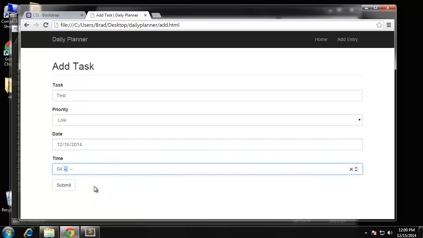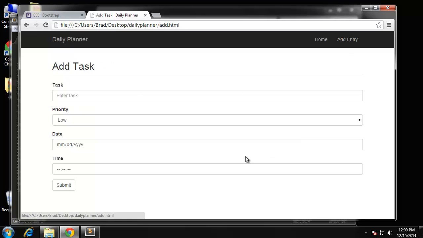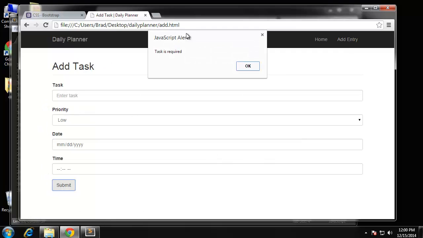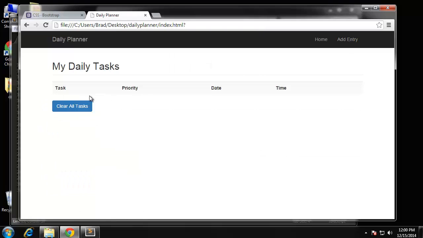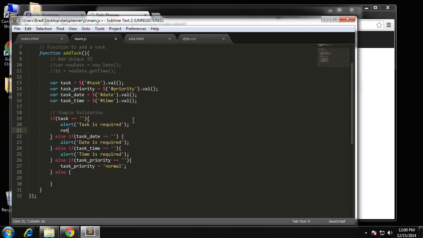just put something, AM, submit. So it did submit. It didn't get stored yet because we haven't done that functionality, but it let us submit. Now if we just go and submit, it says task is required. Actually, it should return false because it shouldn't actually go to the next page. So let's say return false.